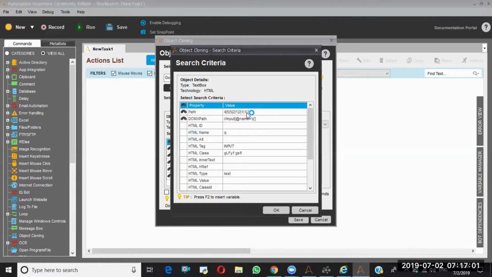Now the path is this one, right? When I spy again after some time, for 1 or 2 minutes, the path will change and the domains path will change. So the properties will change dynamically. Not all the properties, some properties will change dynamically. At that time, in this scenario, I should not go with the path and domains path, so I am disabling these two. Let me go with the tag, HTML class and HTML type, depending on the behavior.